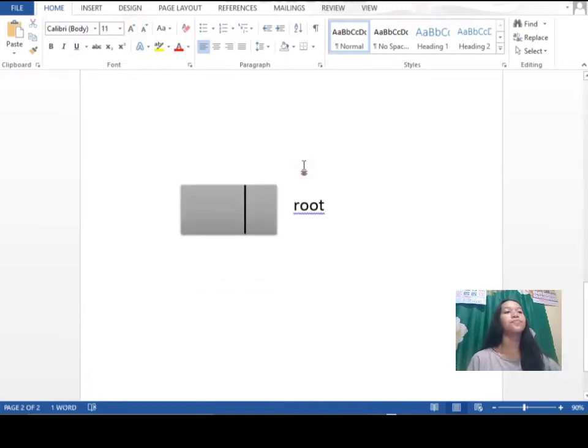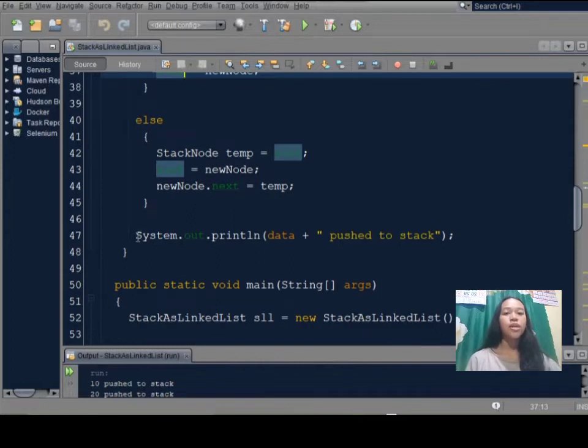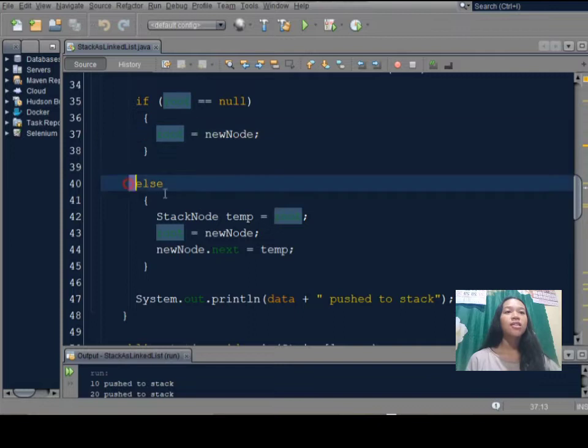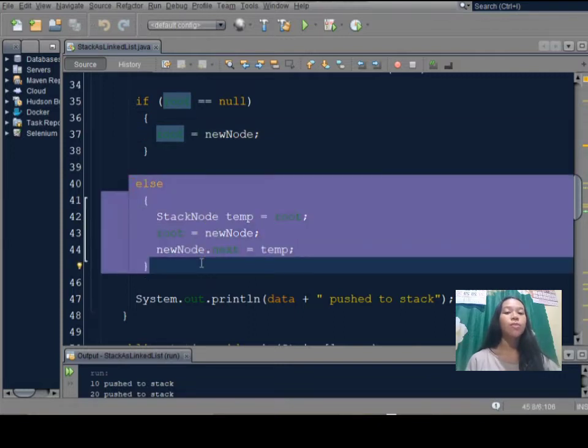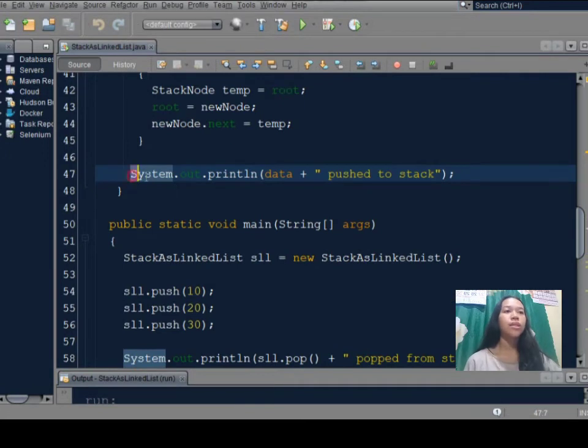There. Then, proceed sa next code. Since the if condition answers true, kaning else code diri dili na ni siya basahon ni program. Diretso na ta sa system.out print data push to stack.